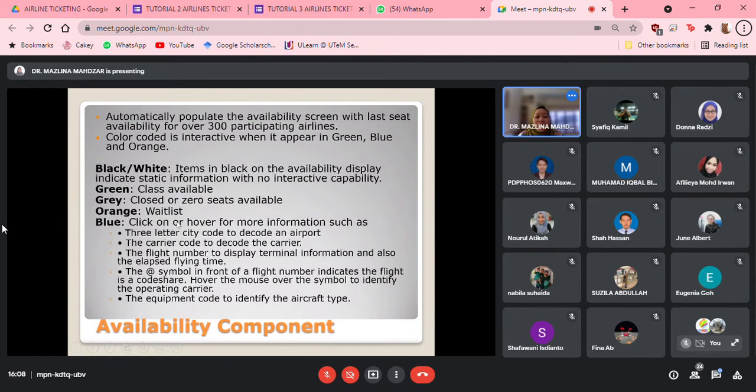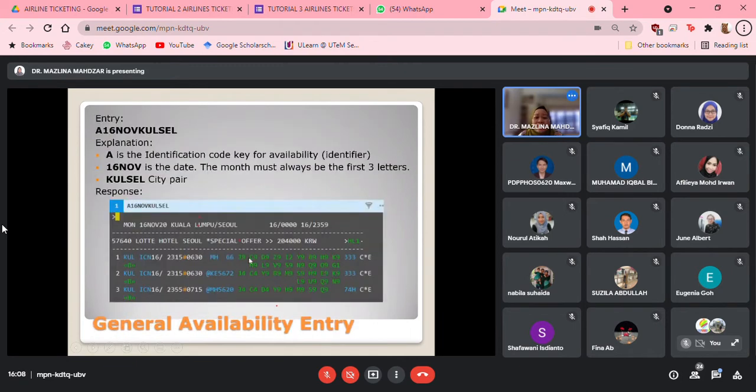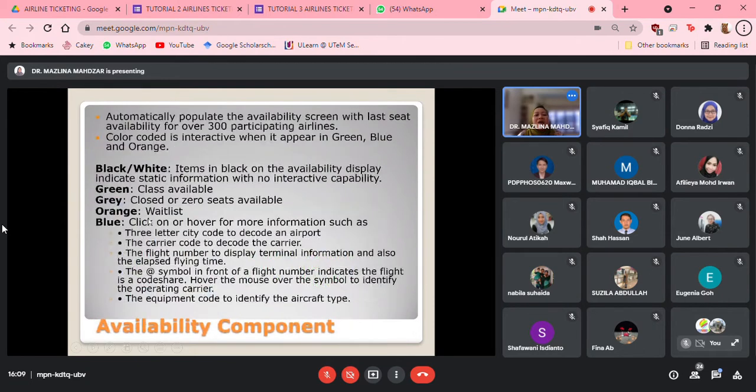Okay. Orange means in waitlist. Ada tak orange color? Tak ada. Kalau orange color ada, maksudnya you akan tahu that particular class of service is on waitlist. Okay. Blue, blue maksudnya adalah you can get more information from putting your cursor there.